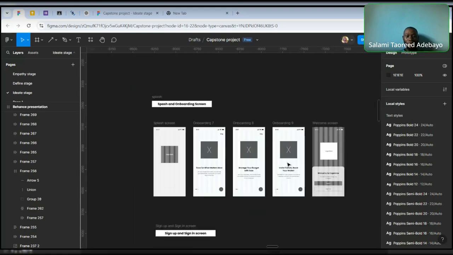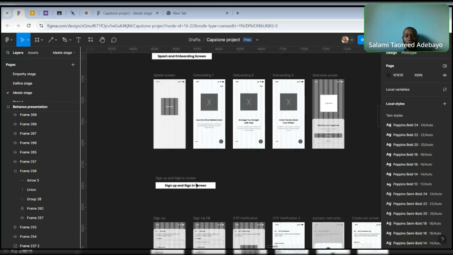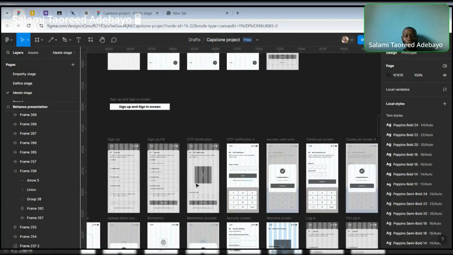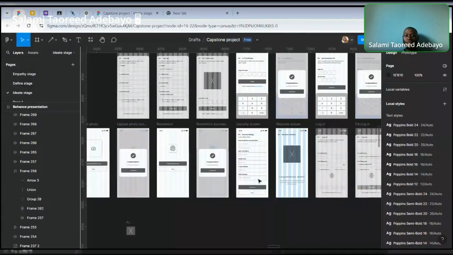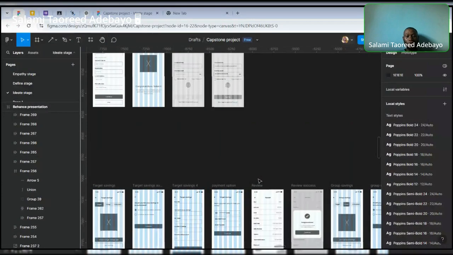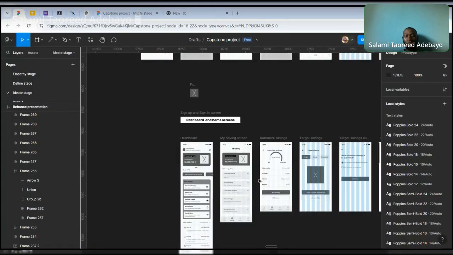So these are my low fidelity screens, and this is the mid fidelity screens. We have the splash and onboarding screens, the sign up and sign in screens, upload photo, biometrics and all of that, and we have the dashboard screen and home screen.